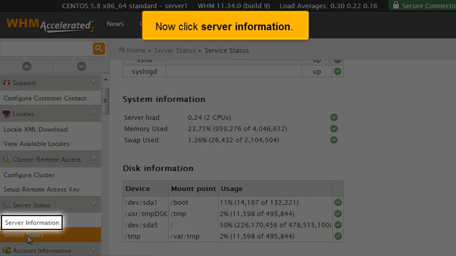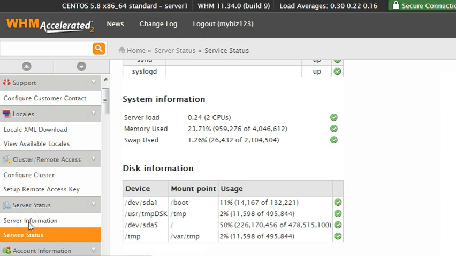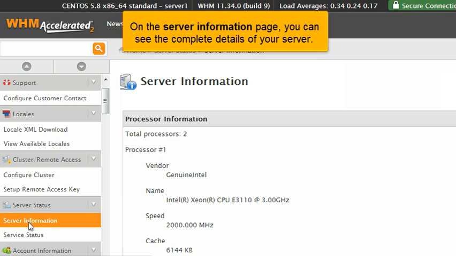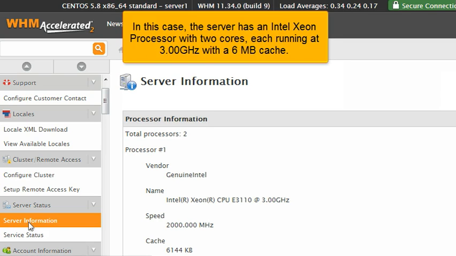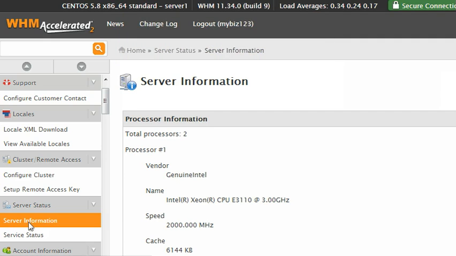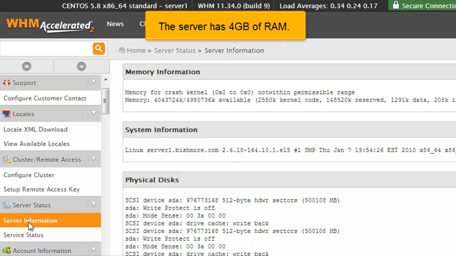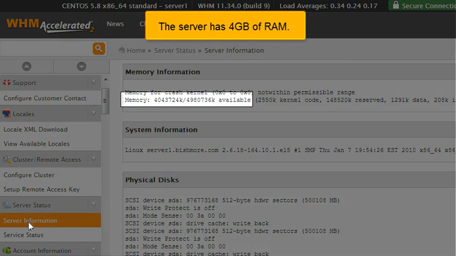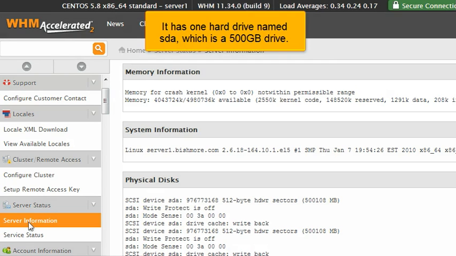Now click Server Information. On the Server Information page, you can see the complete details of your server. In this case, the server has an Intel Xeon processor with 2 cores, each running at 3 GHz with a 6 MB cache. The server has 4 GB of RAM. It has one hard drive named SDA, which is a 500 GB drive.